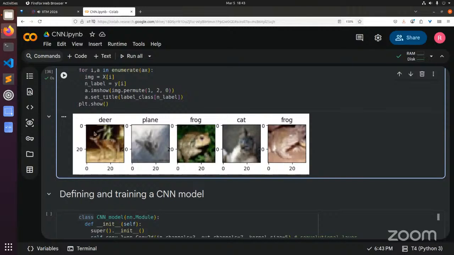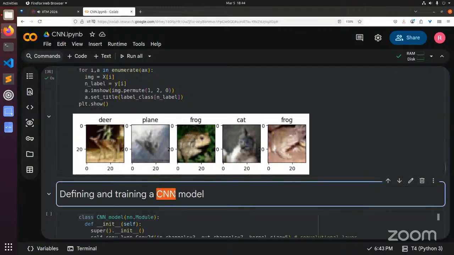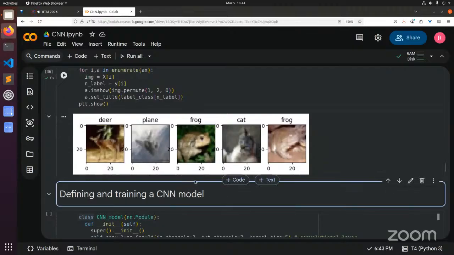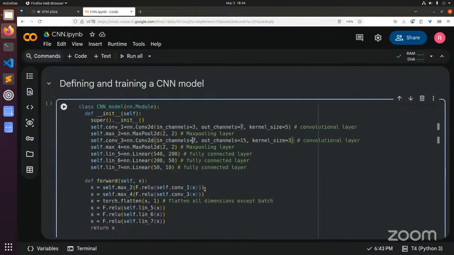If you plot it at a small size, it will become very sharp. But this is the image. So this is X and the corresponding Y. So the deer photo image and the label is deer. Plane and the plane. Our goal is to train our convolutional neural network, CNN, model to learn to identify and classify these images. Okay, so let's try doing it.